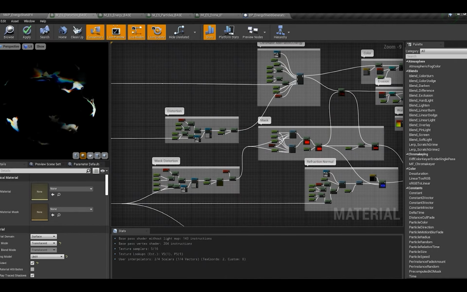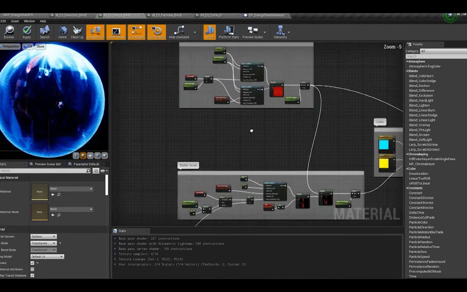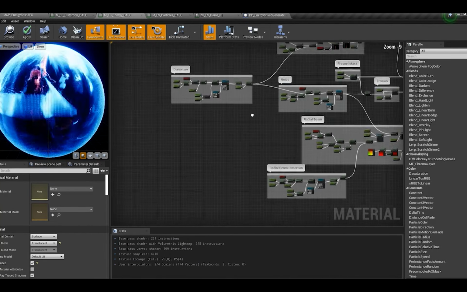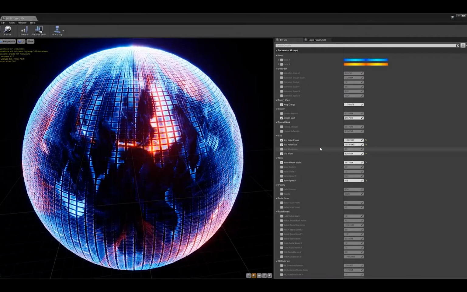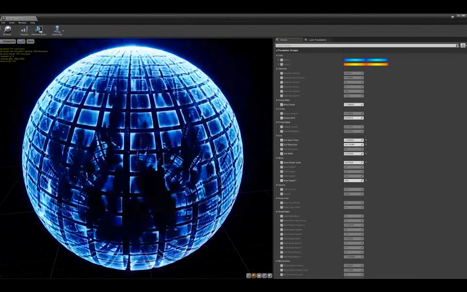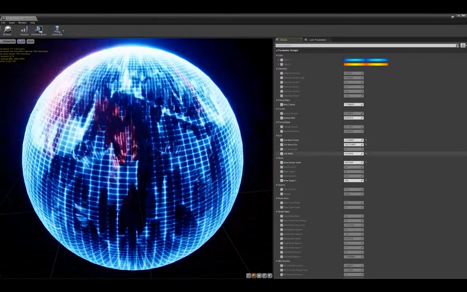Then inside of Unreal, we'll go ahead and create all of our materials for our energy shield assets, and we'll add some extra layers of control so that we can modify the look and feel of our energy shield and customize it to our heart's desire.